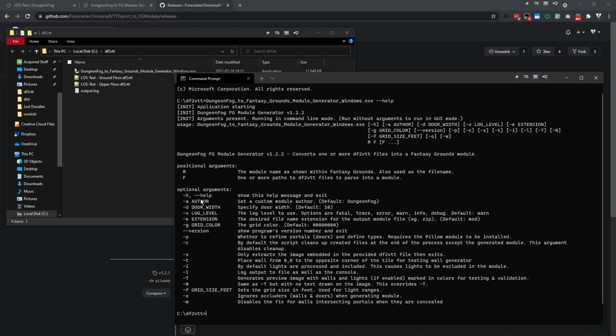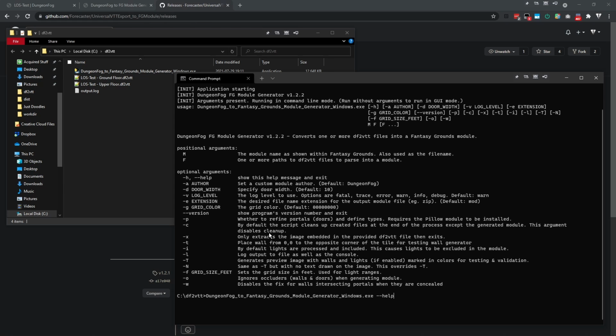Some of them take an argument of their own, like the -a, which takes an author and allows us to set the author, similar to the graphical interface. If we don't include this, it will default to Dungeon Fog. So let's replicate what we did in the graphical interface. I'm going to press the up arrow to repeat the last command that I executed, and just delete the help.